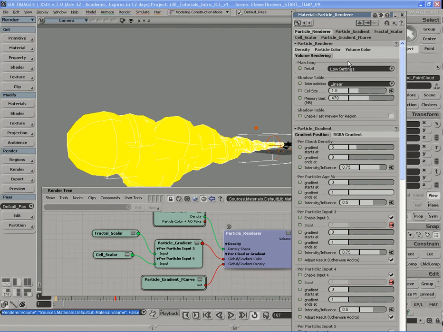Particle renderer determines different things like the quality and things of the renderer. And let's go ahead and increase this. Let's put this at high settings. And let's change the cell size to 0.75 so it renders out nice and crisp.